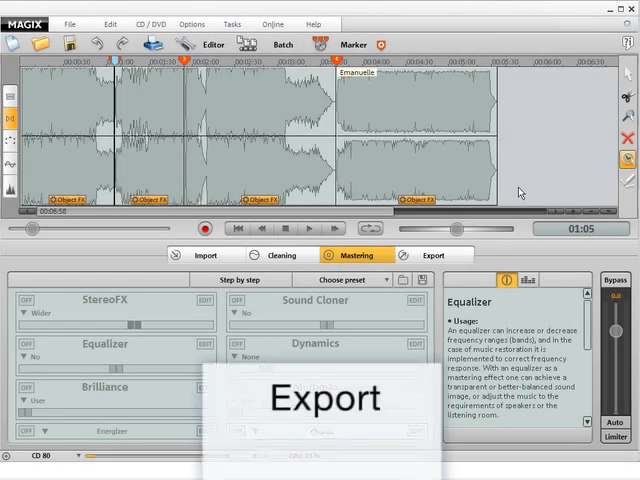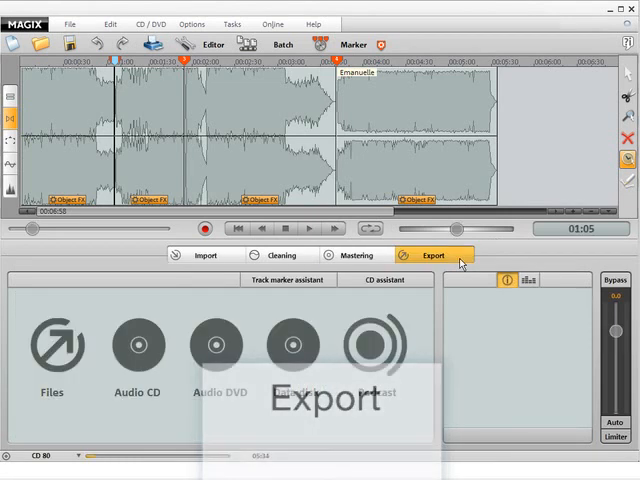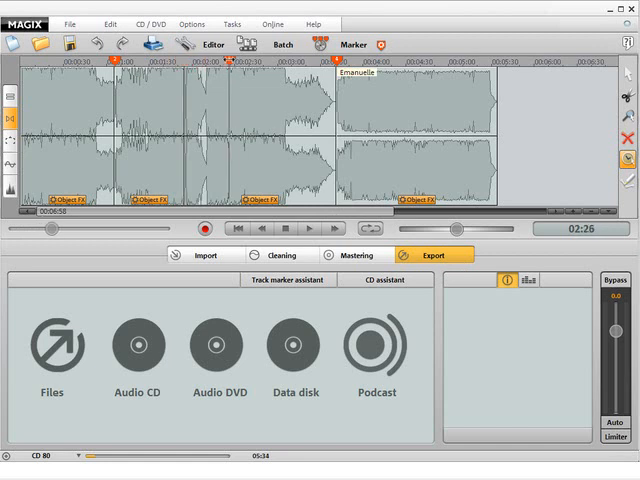On the export page, the cleaned and optimized music is exported as a file or burned onto CD or DVD. Magix Audio Cleaning Lab can burn audio CDs, data CDs, and DVDs. First of all, the individual titles have to be prepared for export. A track marker should be positioned in front of each title.